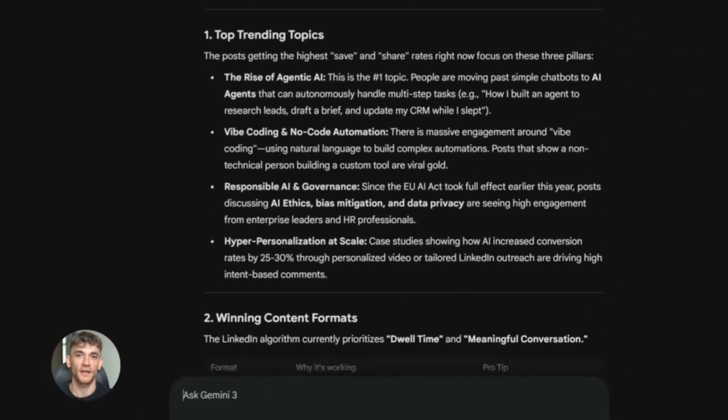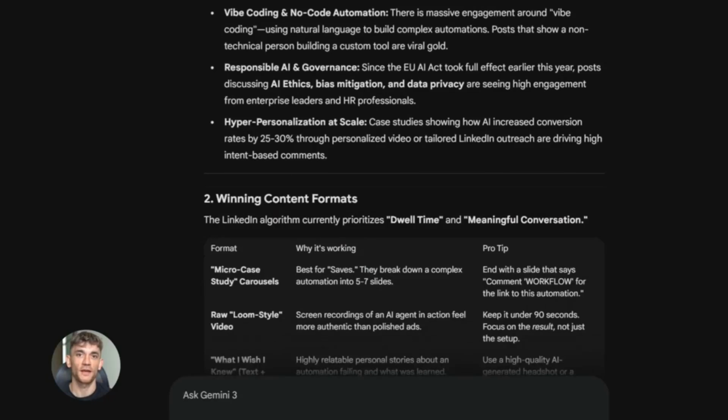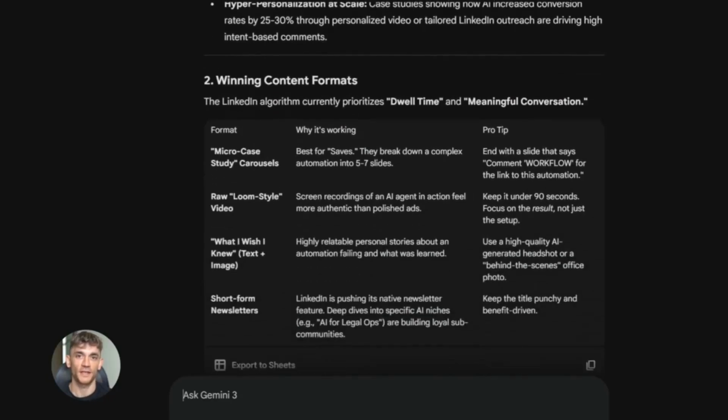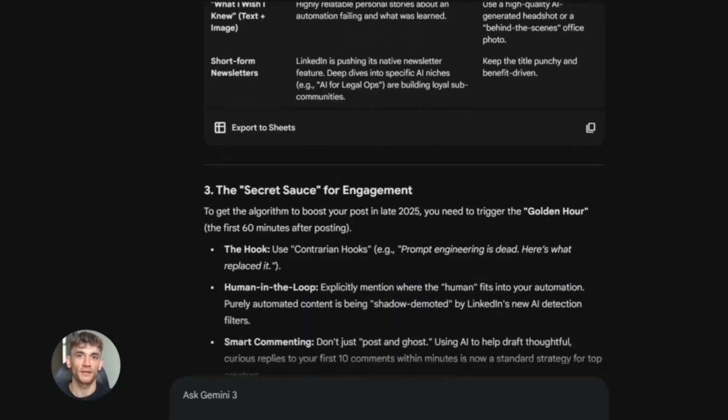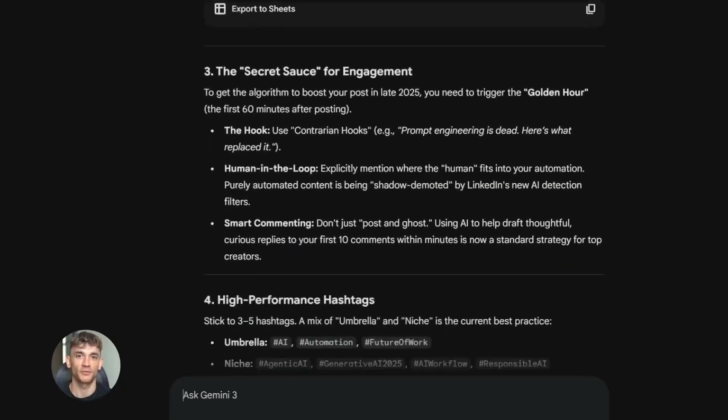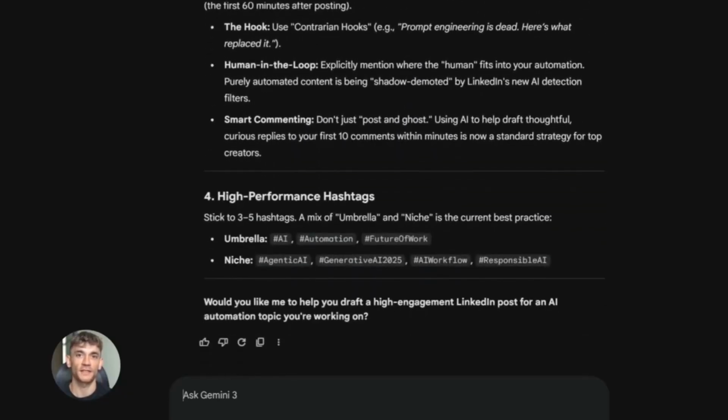Instead, you go to Gemini, you ask, what AI automation posts are getting the most engagement on LinkedIn right now? What topics are people talking about? What formats work best? Gemini analyzes current posts, current trends, current engagement data, and it tells you exactly what's working.